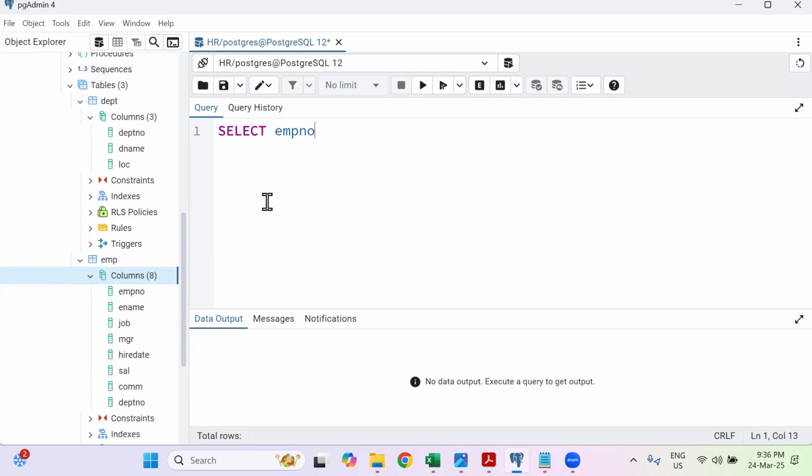Select employee number, e-name, job, department number, department name, and location. Now remember, up until now we were only selecting from one table, employee, but now we are selecting from employee as well as department. We are selecting from 2 different tables.